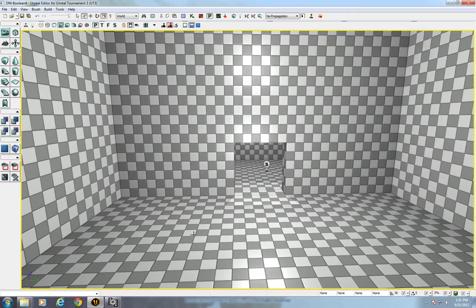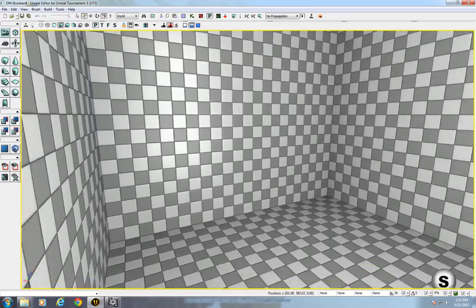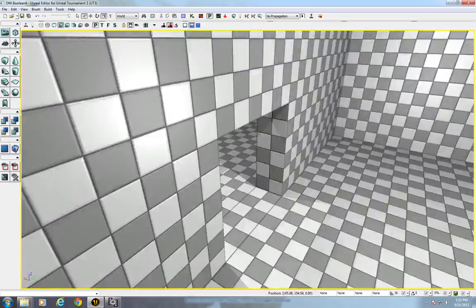In this session, I will be covering triggers and matinees within Unreal's Kismet. Now, as you can see here, I have a subtractive world again, and dividing these two separate rooms is this doorway here.